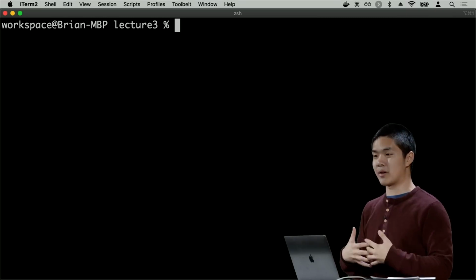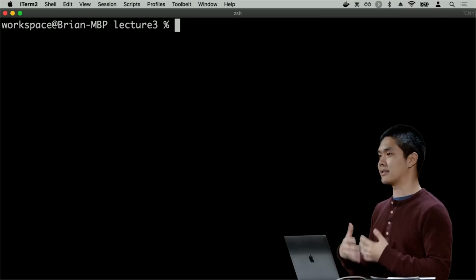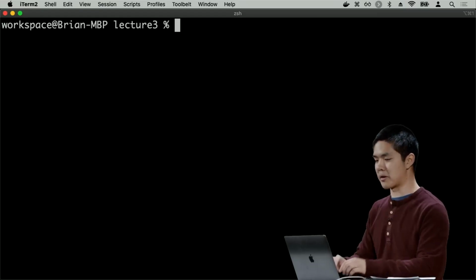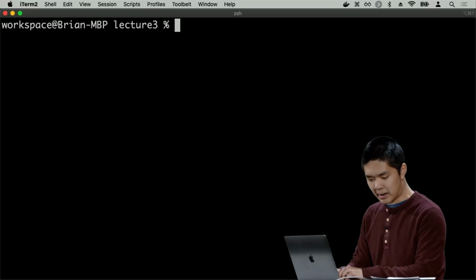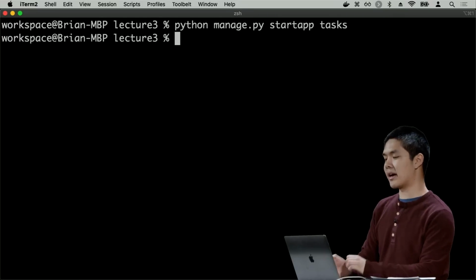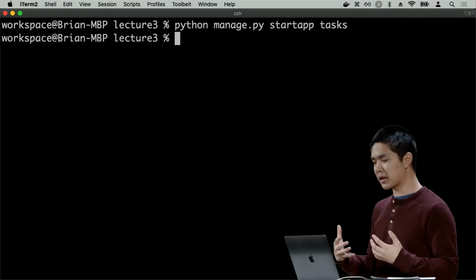And now what I'd like to do is create a third app that I'm just going to call tasks, that is going to be my task management app that's all under this umbrella Lecture 3 project. So I'll go ahead and run python manage.py startapp tasks to say I'd like to go ahead and create a new app called tasks.